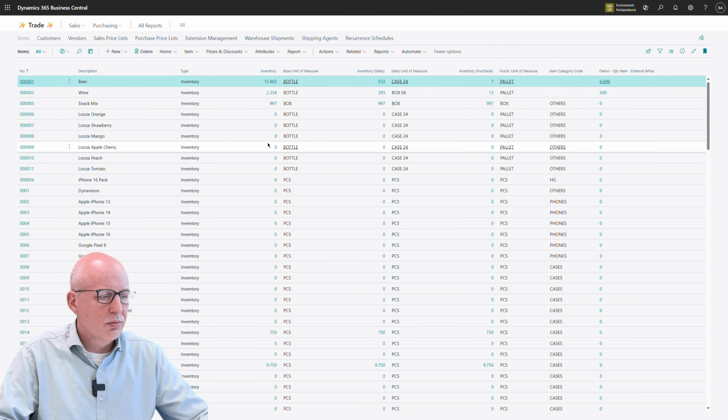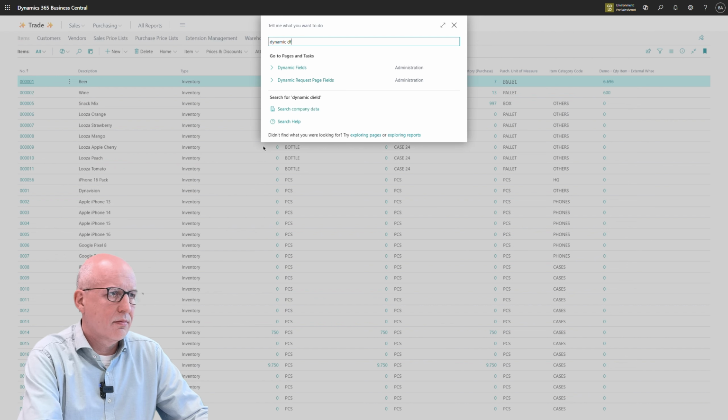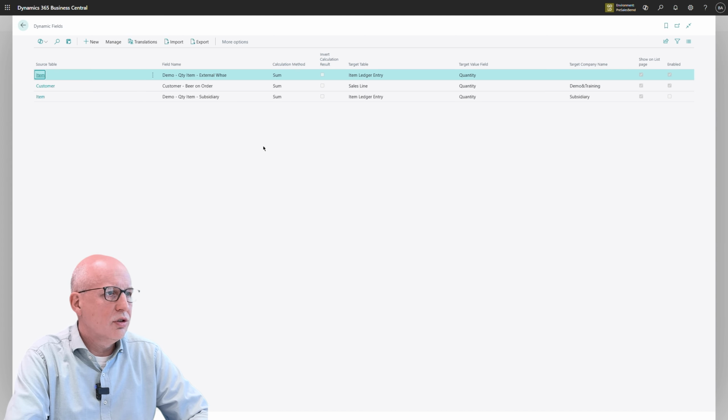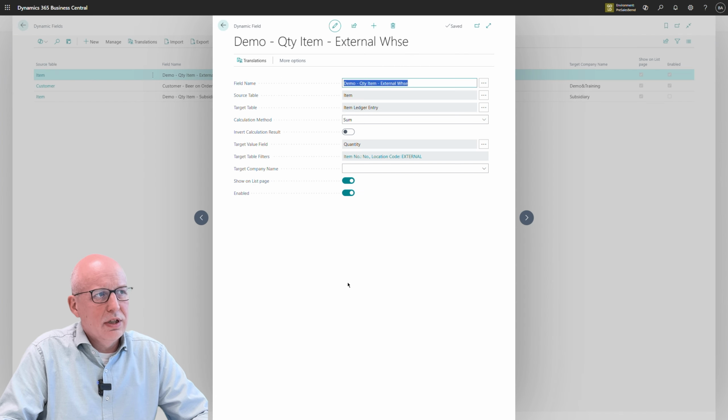So how is this set up? If I go to the dynamic fields setup, I see a definition for 3 dynamic fields. This is only for demo purposes. You can create more dynamic fields as you desire. The first one is the dynamic field that I just saw on my item list, the demo quantity item for the external warehouse. So how do I define this?